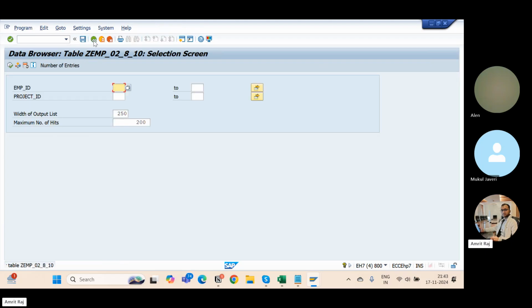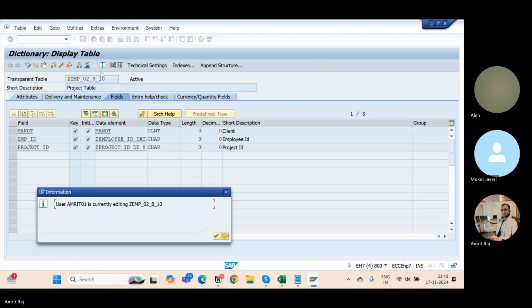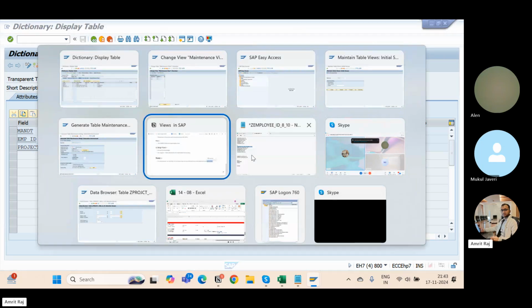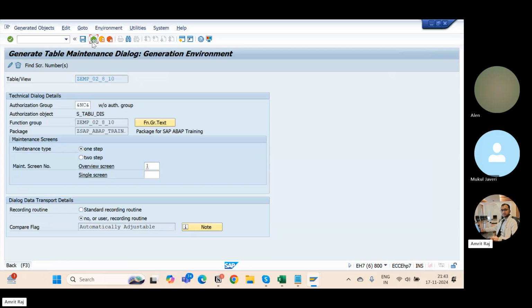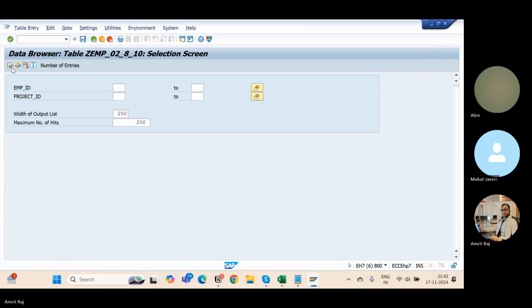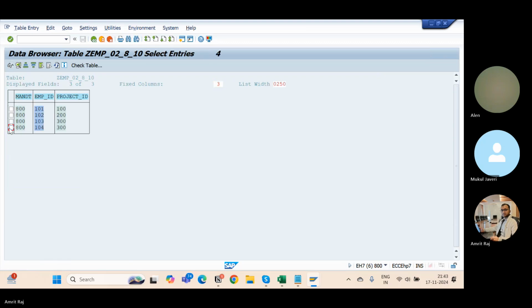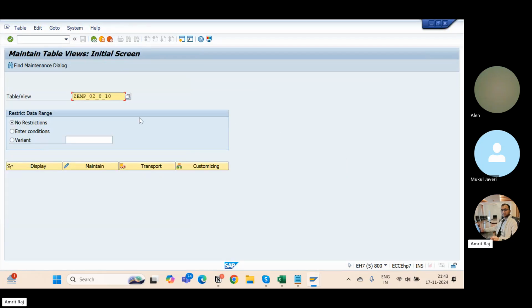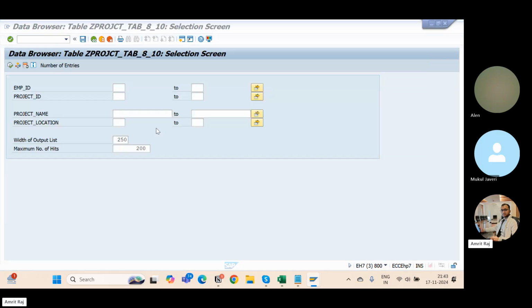Oh, the delete option has been removed from here. Currently editing. Where is it editing from? Okay, see it. Utilities. How is it possible? The delete part has been removed. See, we are able to do the maintenance part, but deleting data is not deleting the records from it. I have not seen this till now. It usually gets deleted. Why is it not working?